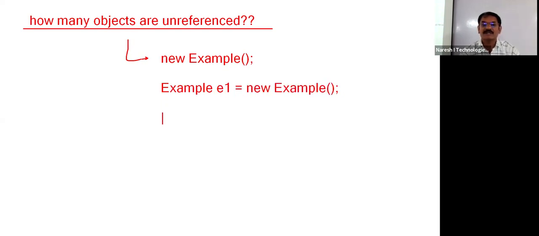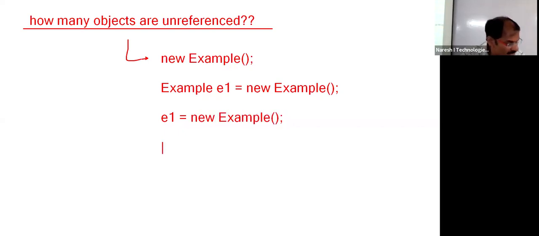Then next I am writing Example E1 equal to new Example. Tell me, is this object eligible for garbage collection? No, because it is pointed to by the E1 variable. Now I am writing E1 equal to new Example. Is it eligible for garbage collection? Totally, how many objects have I created? 3. How many are eligible for garbage collection at this line number? 2. What are the 2? 1010 and 2020. First object 1010, second object 2020 eligible. Third object 3030: eligible or not eligible? Not eligible.